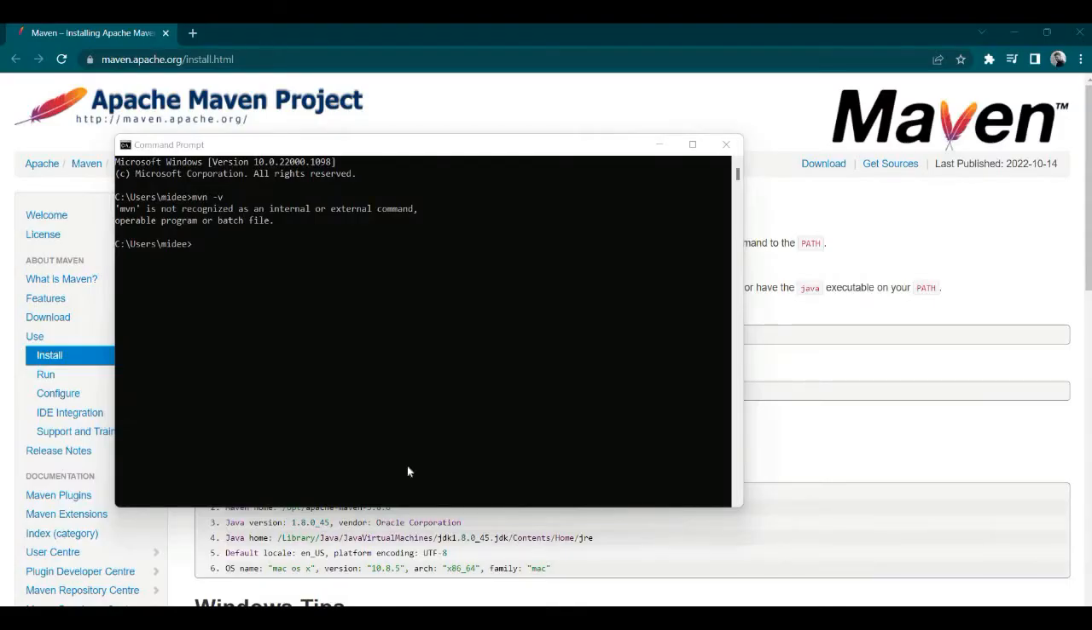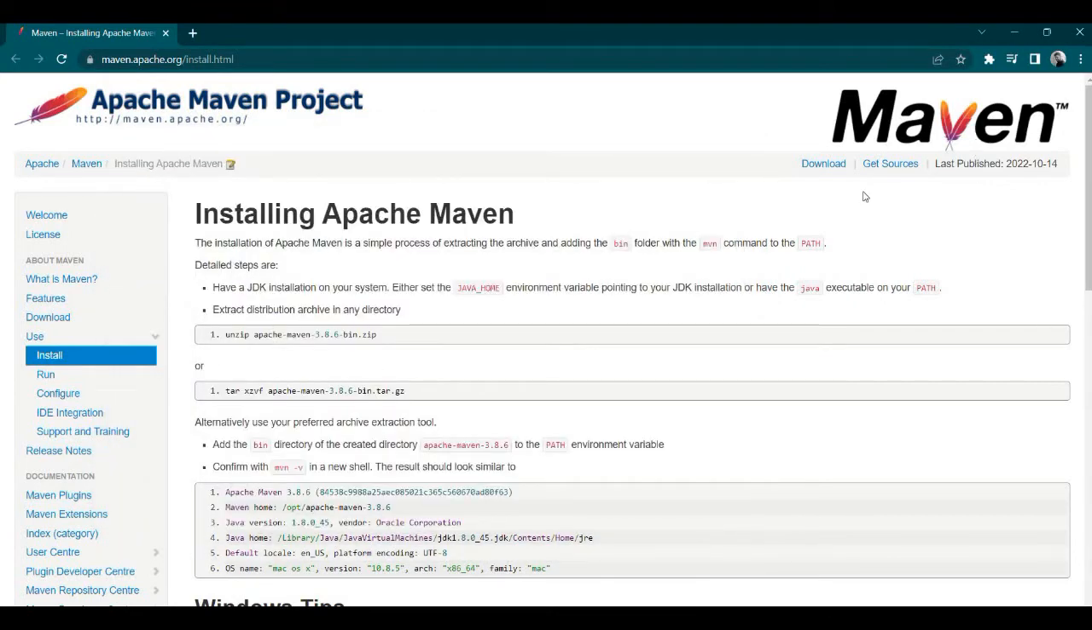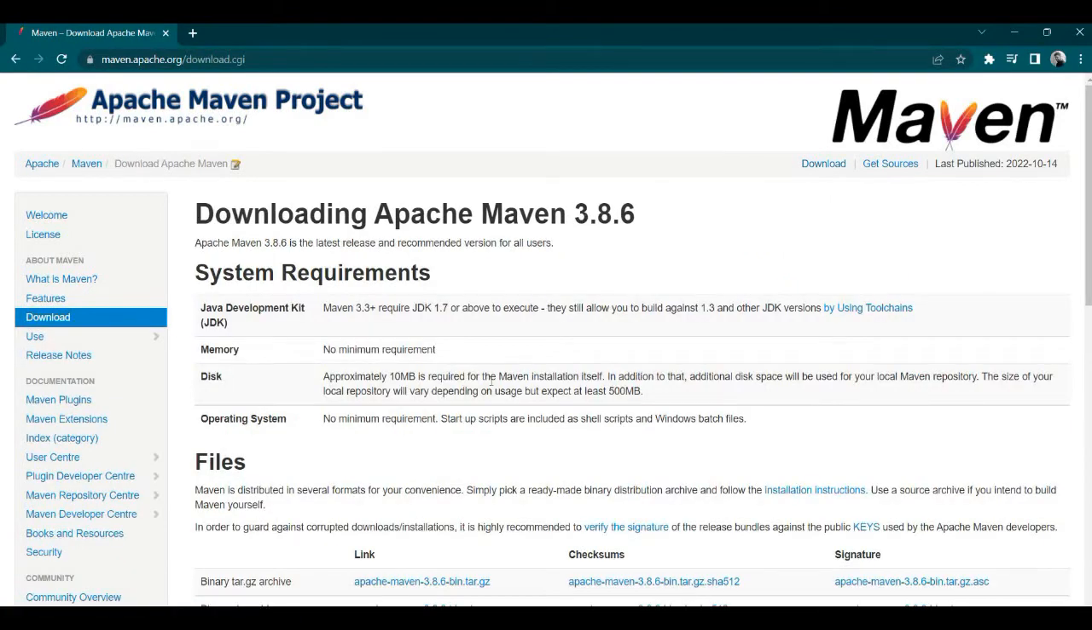Okay guys, so let's see how to install MVN. To install MVN, go to maven.apache.org. But before that, check if you have already installed MVN. Open any CMD and type mvn -v. No, it is not there. So I'll go and install it. How would I install it? First step, download.